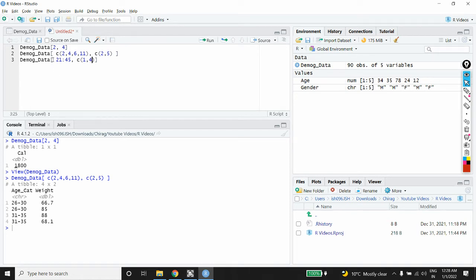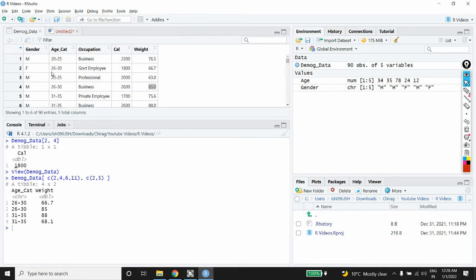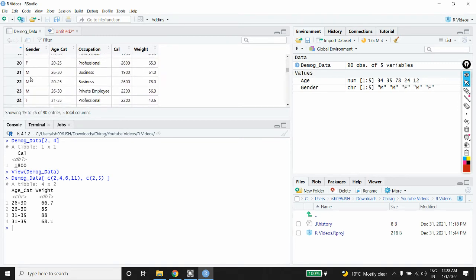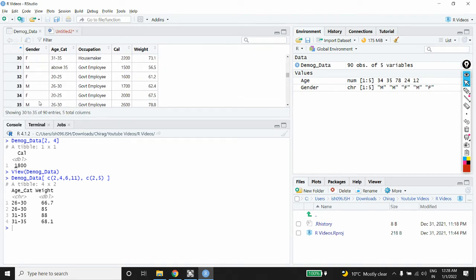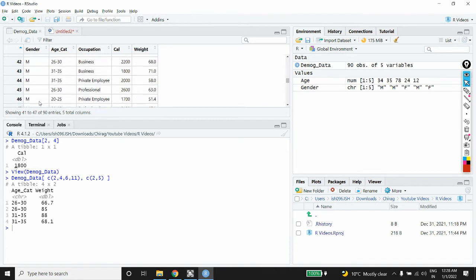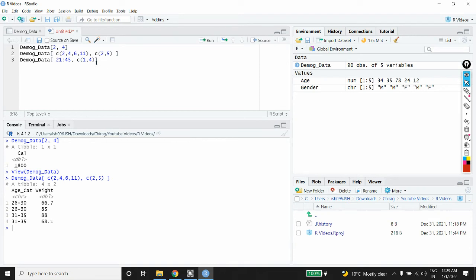So what is the meaning of this? I asked R to give me the 21st to 45th rows of this data set, but not for all the columns, only for column number 1 and column number 4, if I'm not wrong. So what we have written, column 1, 4, yes.